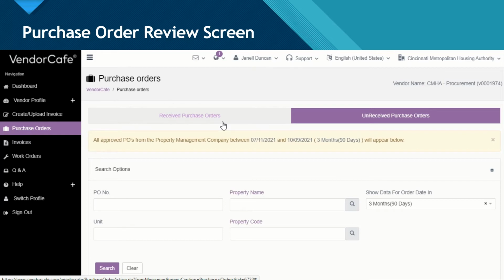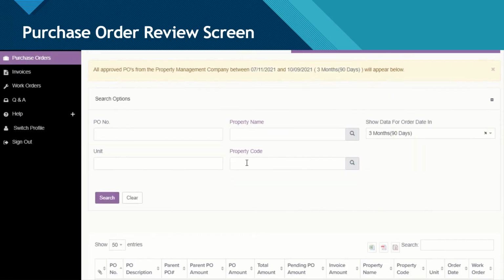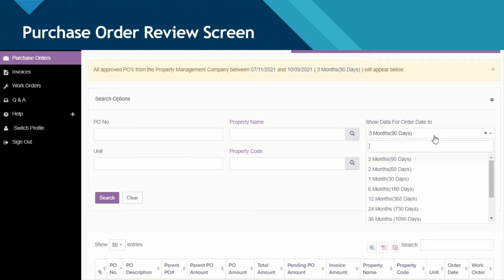There are multiple search options within the purchase order review screen, including searching by PO number, unit, property name, or property code. Additionally, you can select the timeline you would like to see purchase orders from. It's defaulted to 90 days, so if you have a purchase order that's older than 90 days, you will need to change the filter. You can change it even to a whole year. So if you wanted to see all your open purchase orders from the year 2020 or 2021, you could do so here.